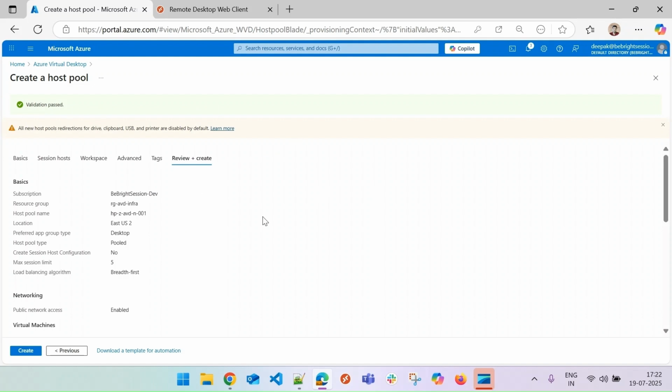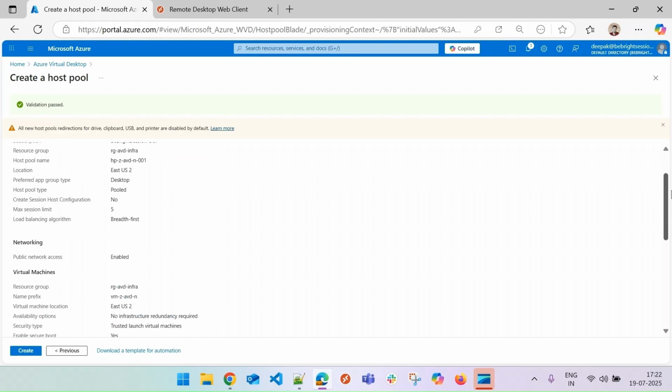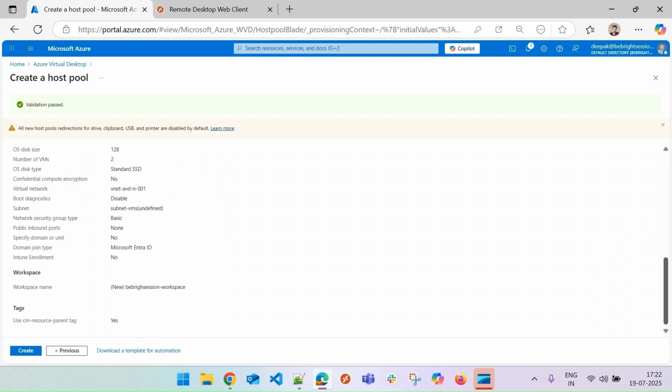All right, validation is done, and now I'll just quickly go through the settings we have chosen. Subscription, resource group, host pool name, location preferred, app group is desktop, host pool type pooled. Then create session host configuration no, max session limit 5, and breadth first, and all. Right, so you can see everything here. Now quickly click create. Now I'll pause the video and I'll come back whenever these VMs are created, because it will take some time. So we will connect again.